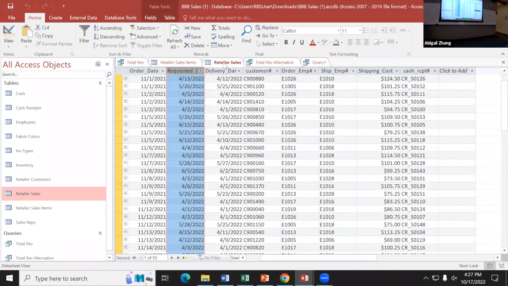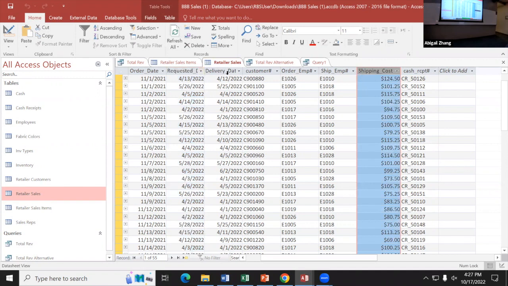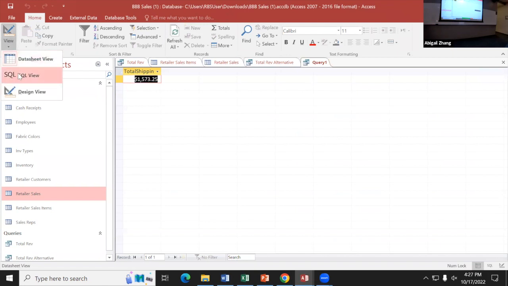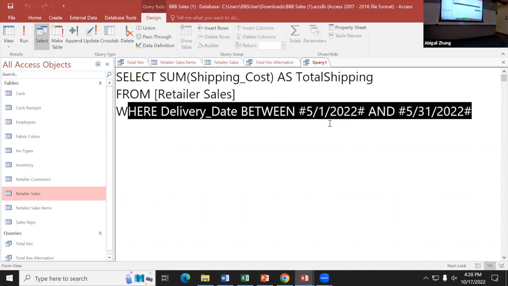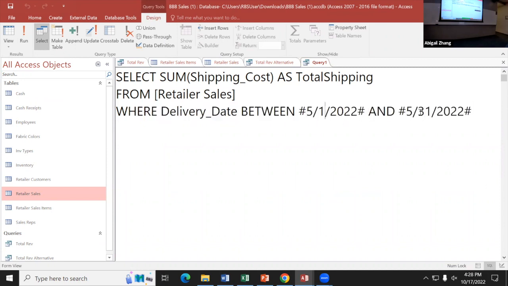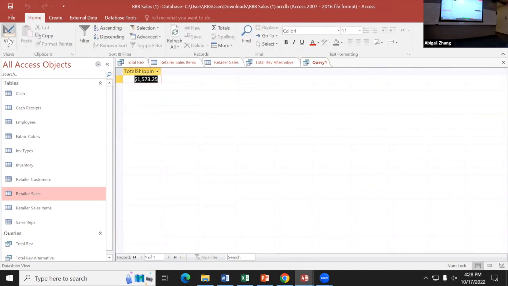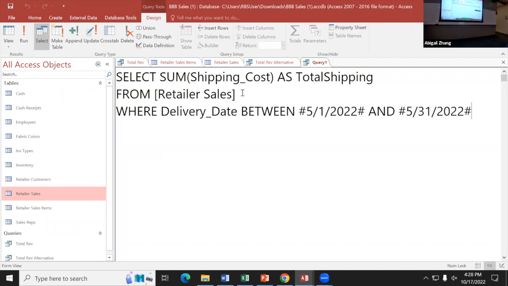Let's first look at what table we need, right? This is obviously retailer sales. And we can get everything from this table itself because we have the shipping cost and we have the delivery date, right? So that is to say, in the from statement we only have one table, and the condition is only the delivery date with between these two ends. And then for total shipping cost, of course, we want to do a sum of the shipping cost. And that's it, right? So this one should be fairly simple.